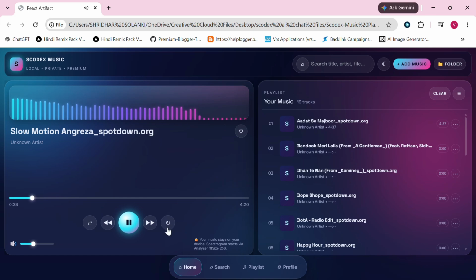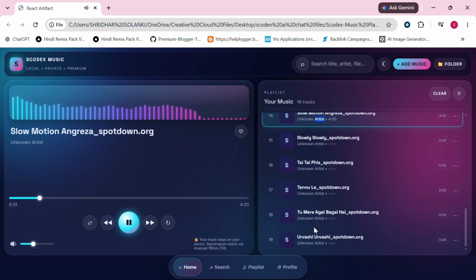We also have a favorite button for the currently selected track. On the right side, we have the playlist section. This is where our imported songs will appear, and we can manage our music collection from one place. At the bottom, we have the main playback controls. We can play or pause the song, see the current playback time and total duration, control the progress of the song, and adjust the volume.